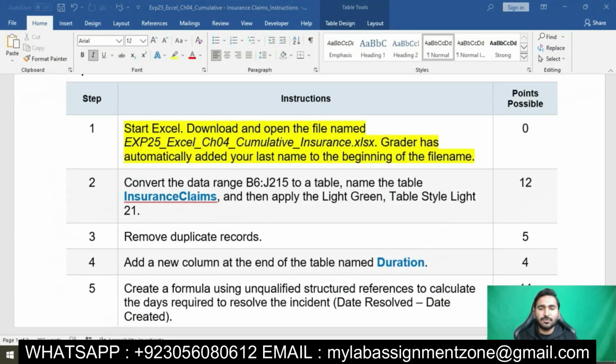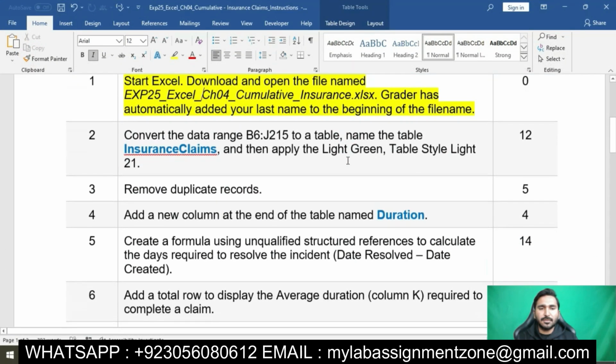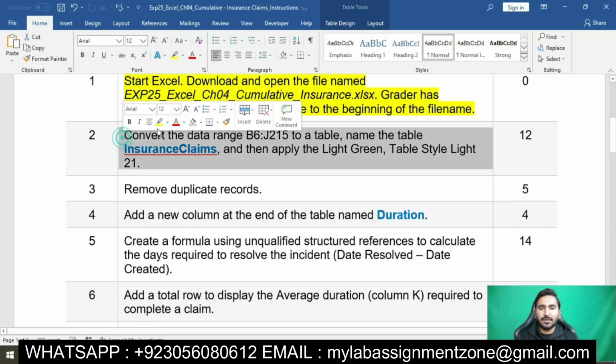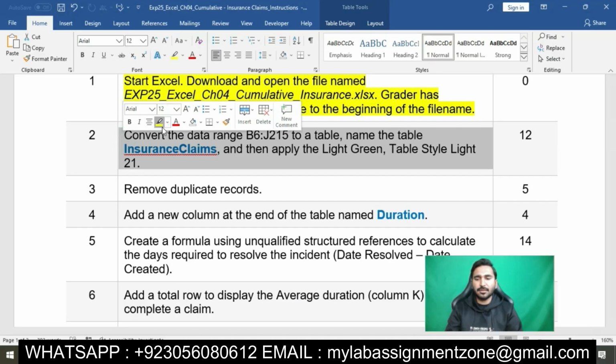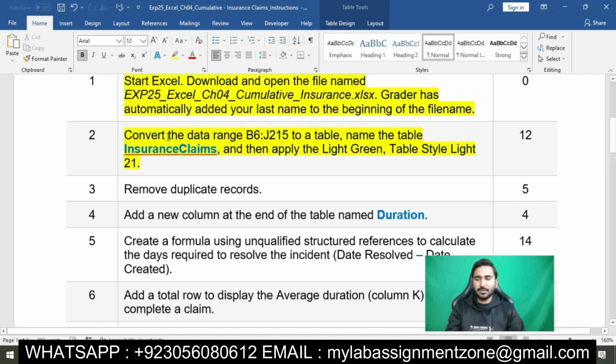Now I am going to do question number 2 of this assignment. Question number 2 is to convert the data range B6 to J215 to a table, name the table insurance claim, and then apply the light green table style light 21. Basically in this question we will convert the data range B6 to J215 into a table.